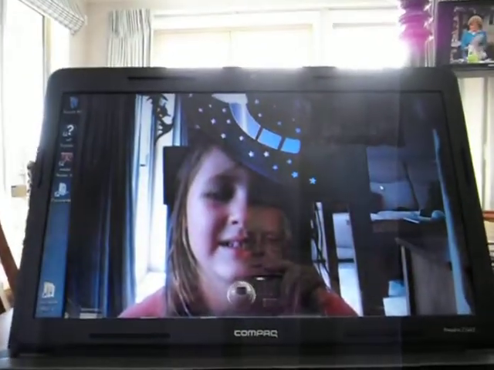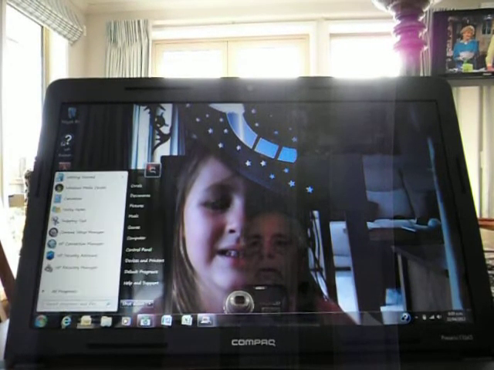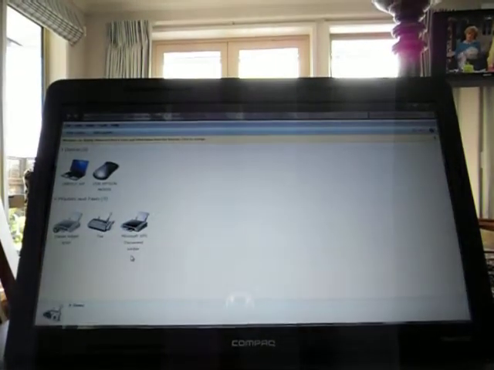So then just go to the laptop. Go to devices and printers. So we need to go in and delete the i320 that's in there at the moment. So we delete that. And then we go to add a printer. We want to add a local printer.